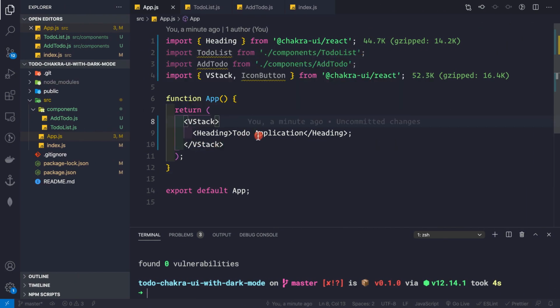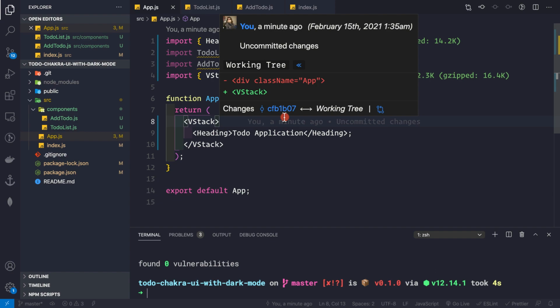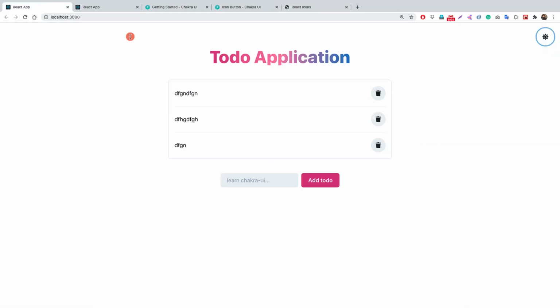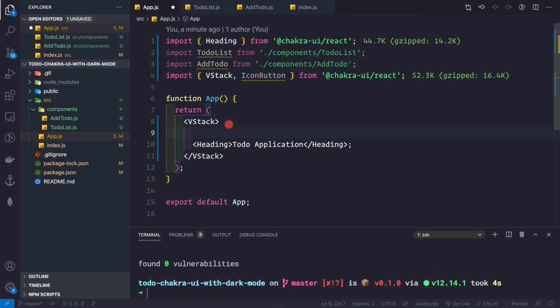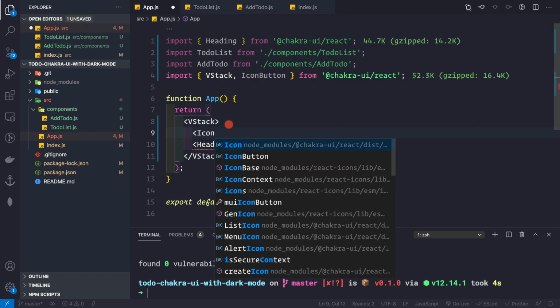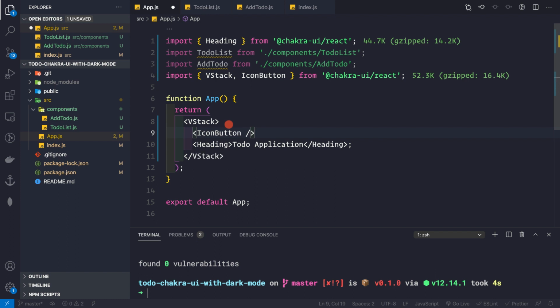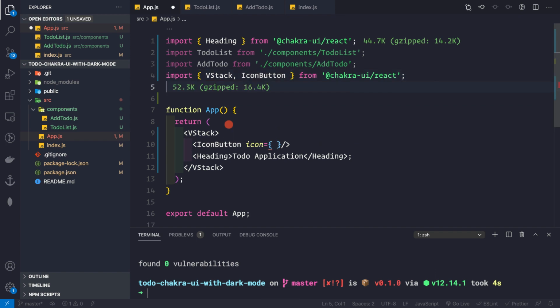Now here, the first part of this vstack should be the icon, as we can see in the completed application. So this is an icon here. So let's provide an icon component here, that is IconButton like this. And this icon button takes an icon as a prop. Now how do we provide the icon here? We can get the icon from the icon library that we just installed.